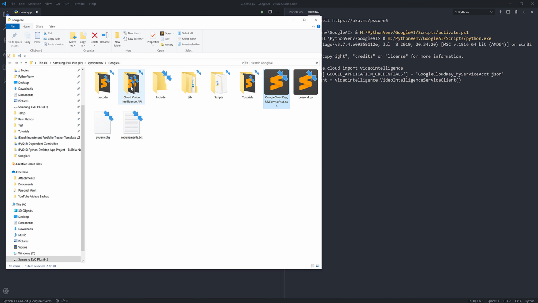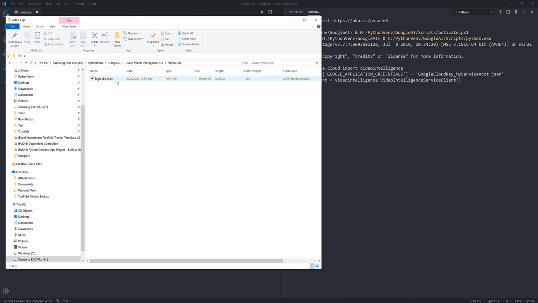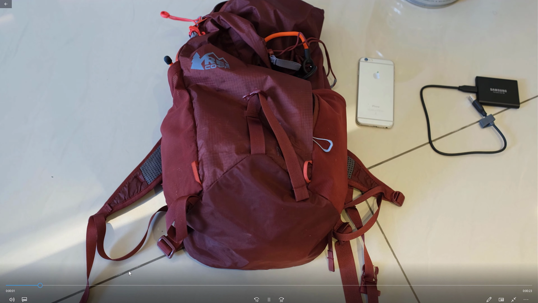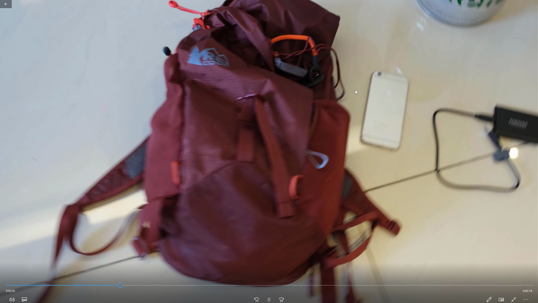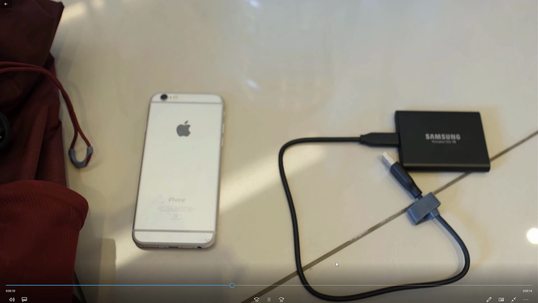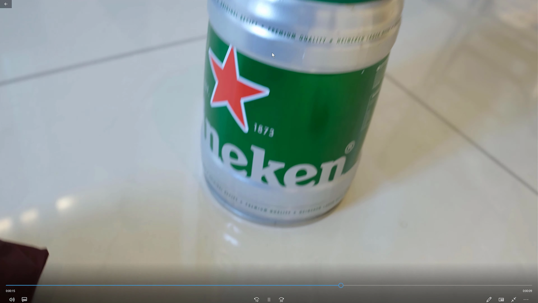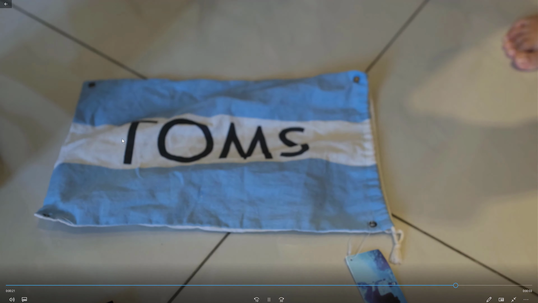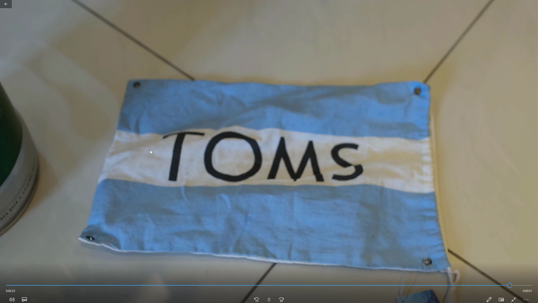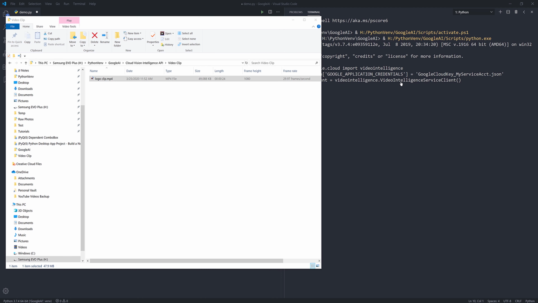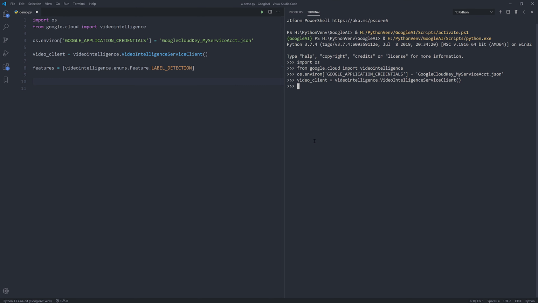For this exercise, I have 2 video clips. Here's one of the clips. This is a video I took of my backpack, my phone, and my Samsung SSD drive. The video is about 45 seconds long, and this honeycomb can. And one more thing, this Tom's bag. I just want to see whether the Video Intelligence API will be able to detect the logos.